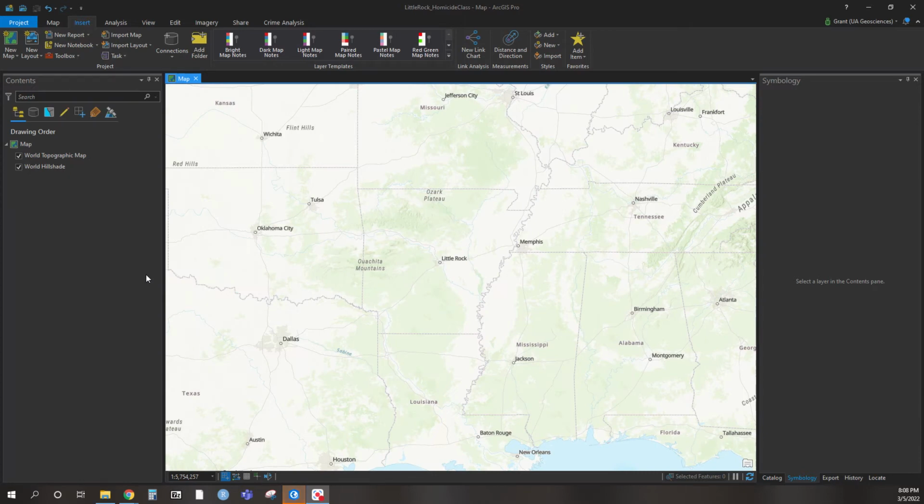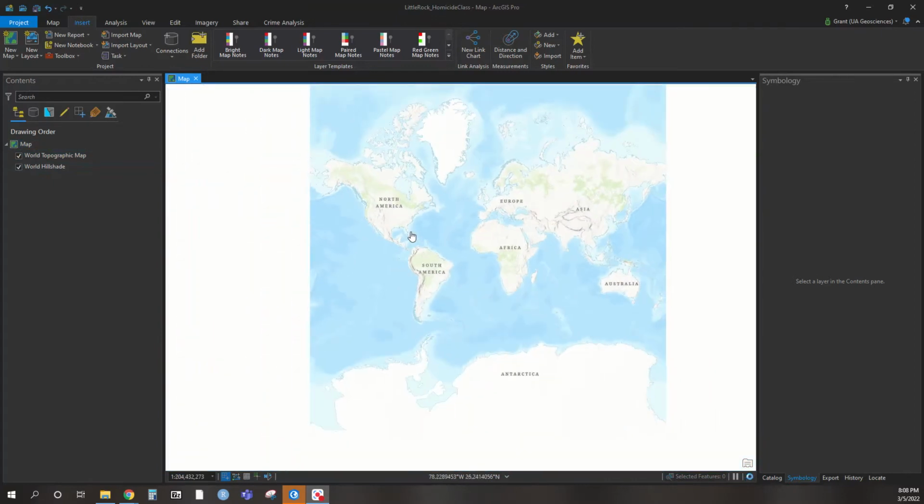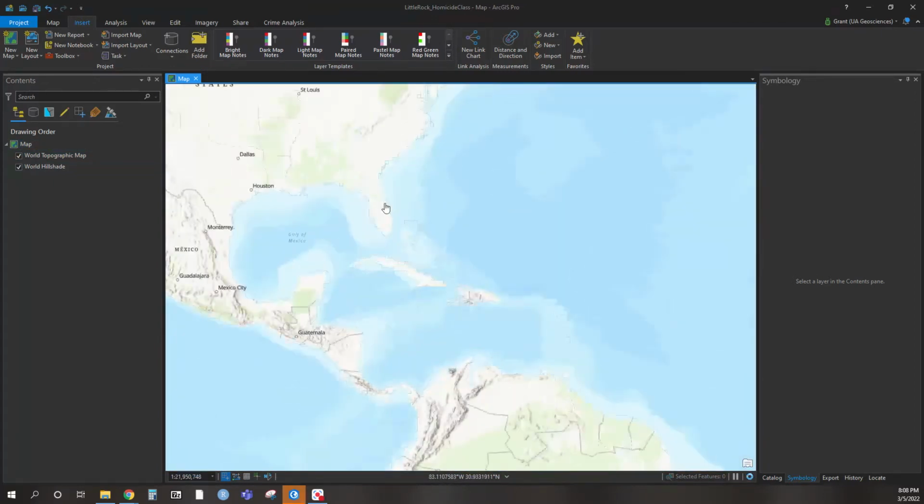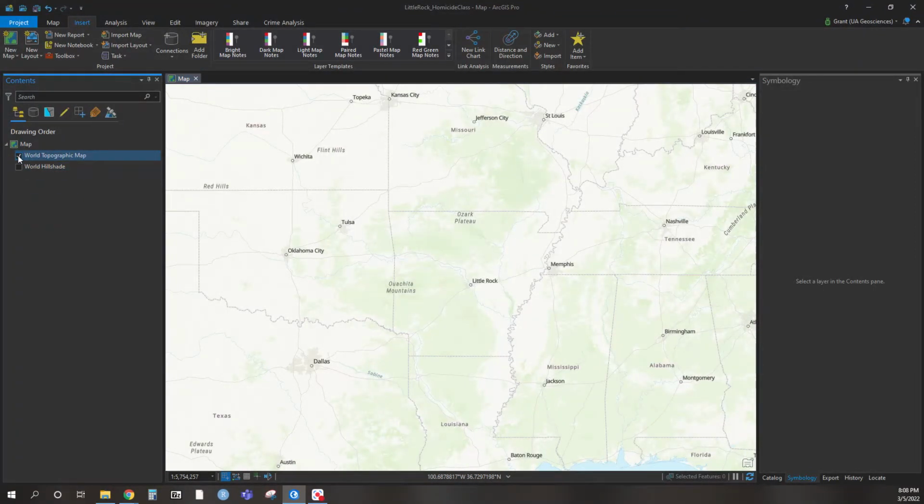Not shockingly, most of my work is typically done on Arkansas, so it is zoomed in already on Arkansas itself. But if I zoom out based on the map that I already have going on here, it has the entire world globe for you. But we're in Arkansas and we're going to be working in Little Rock. So if you wanted to change these base maps, you can. So right now it's just showing topographical and hill shade.